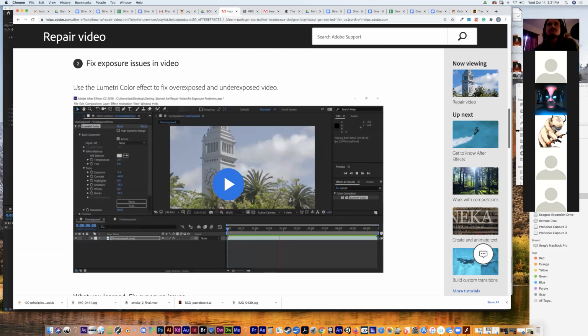We learned about overexposure and underexposure, correcting those. So those are all really handy tools to have in your toolkit.